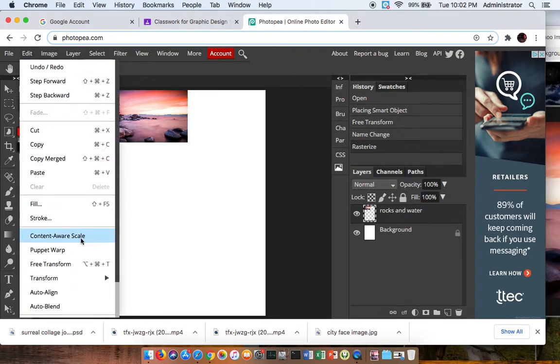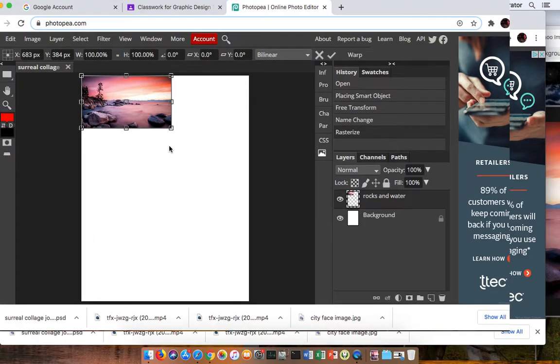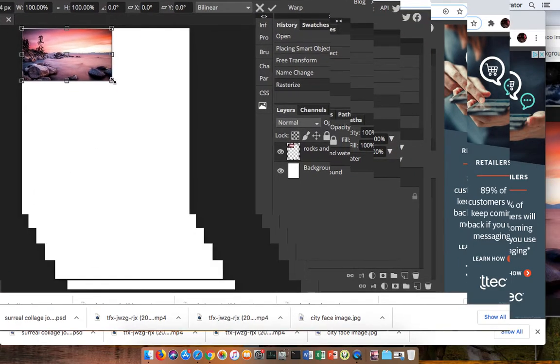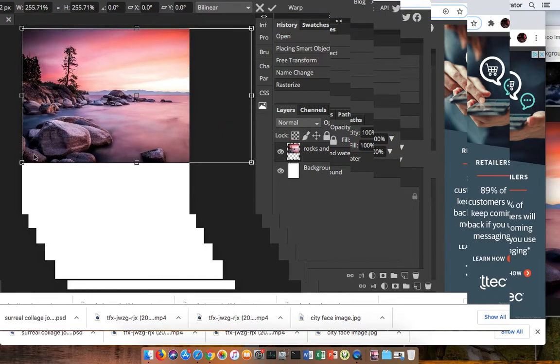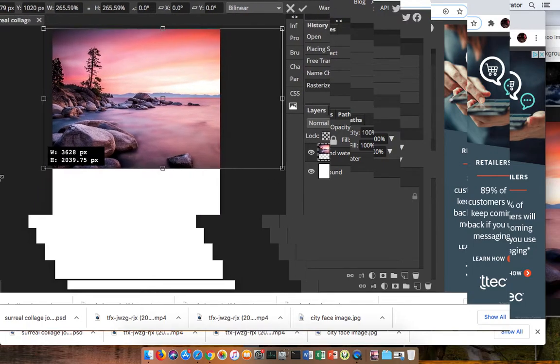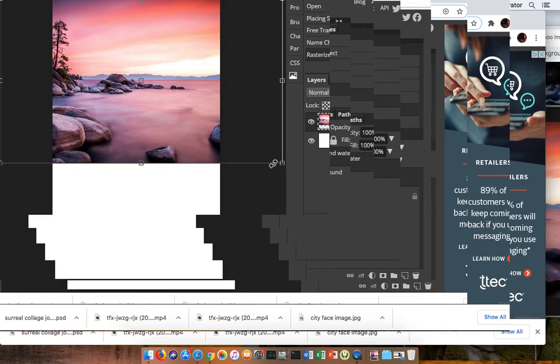I go to Edit, free transform, and there are those little bounding box dots. In order to make this bigger, I'm going to pull from the corner, but you must hold shift when you do this. So with my left hand, I'm going to hold shift, and with my right hand, I'm going to click and pull with the mouse. I could do it from any of the corners, just the corners though, not the bottom, not left, not right, just the corners.